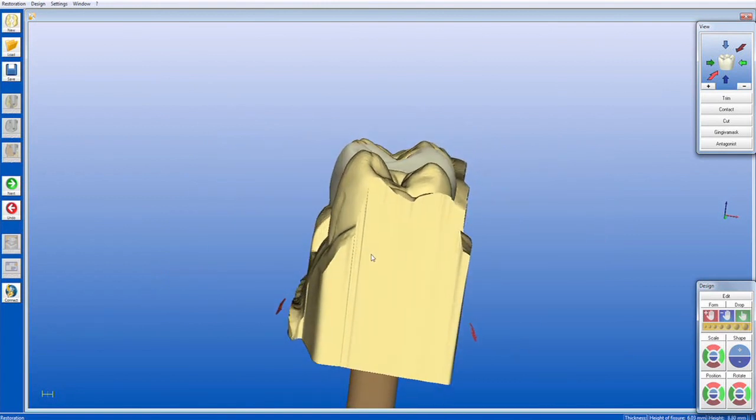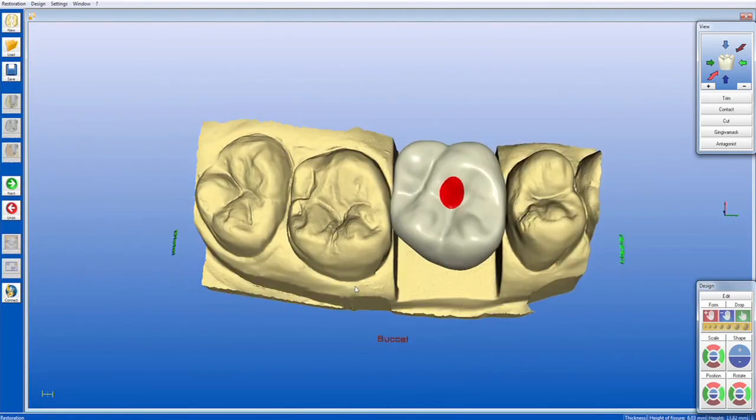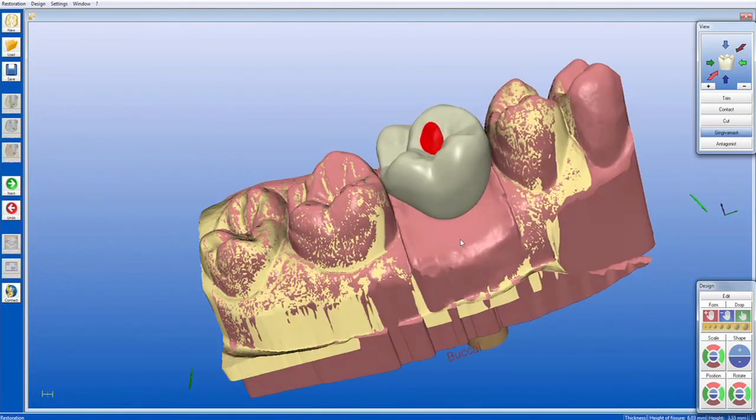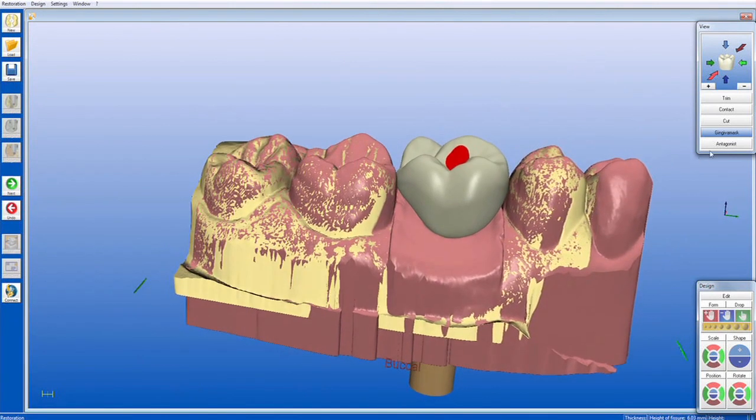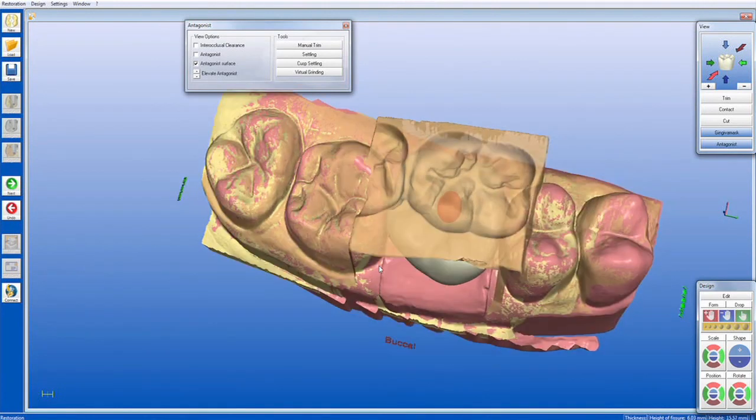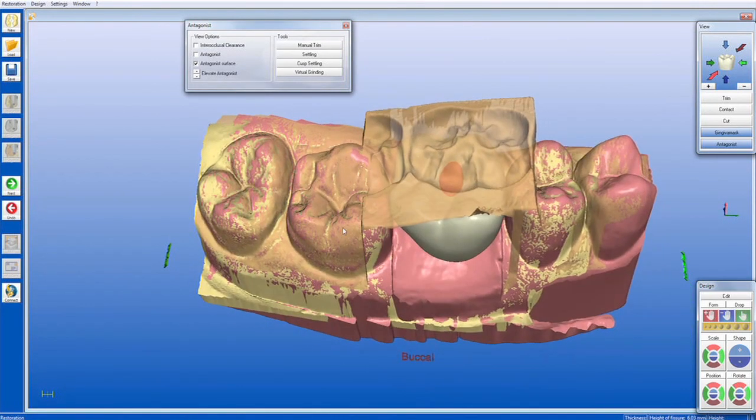Verify the accuracy of the proposed restoration by rolling the model. This is done by pressing and holding the left mouse button while moving the mouse across the screen. You may also turn on and off features such as the gingival mask and the antagonist. The red circle on the occlusal table of the crown designates the predetermined hole for the abutment screw.